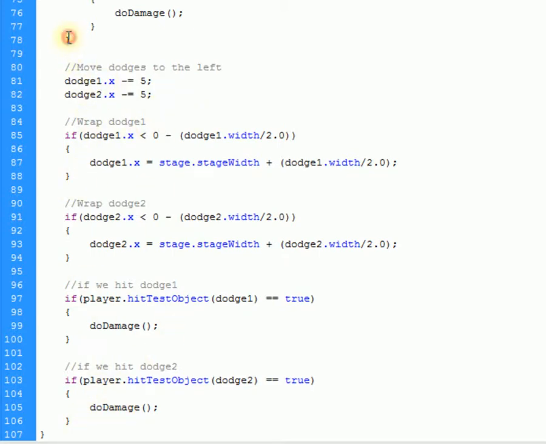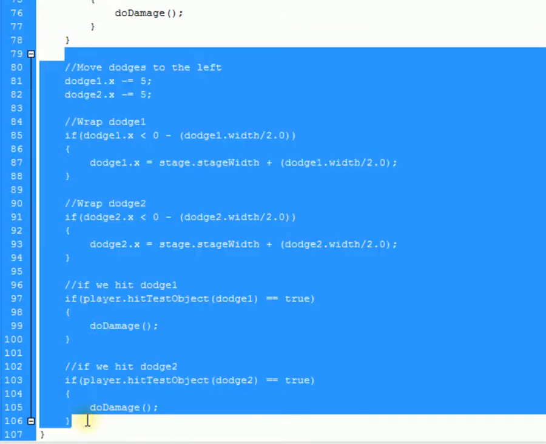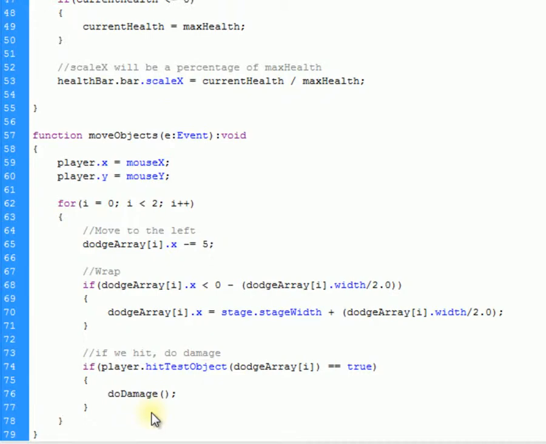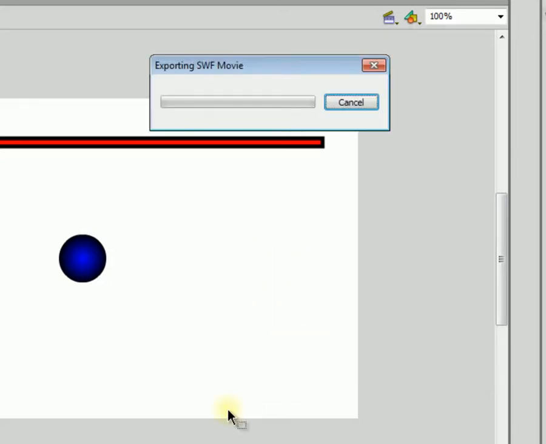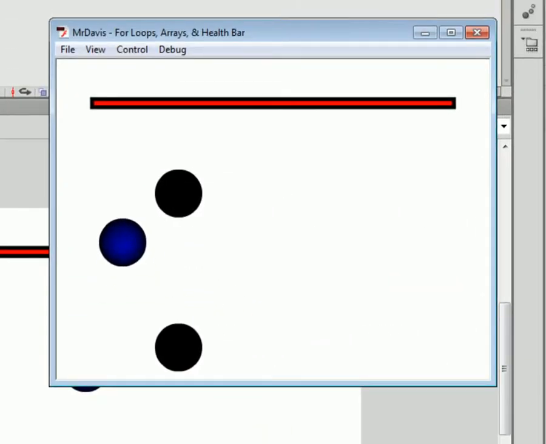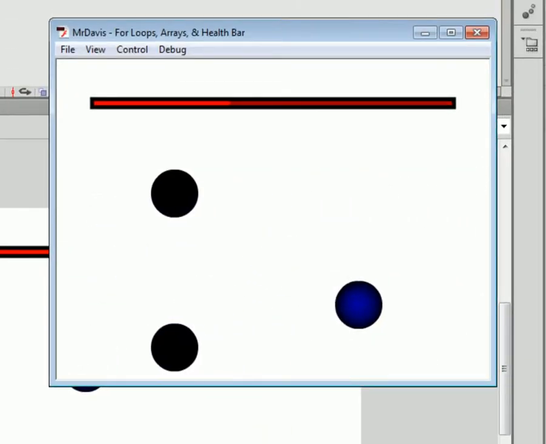It's basically from underneath here all the way down to the bottom of our move objects function. So hit delete, save, and let's remove those dodges from the main code here. Okay, so delete, save, run, and now we have 2 dodges that work, and it's all with code.